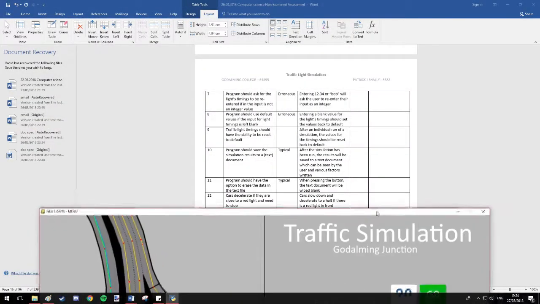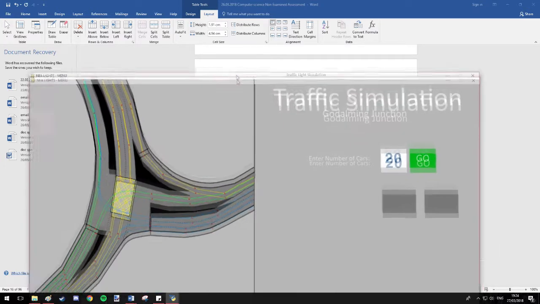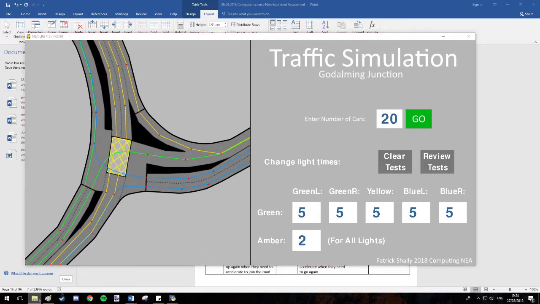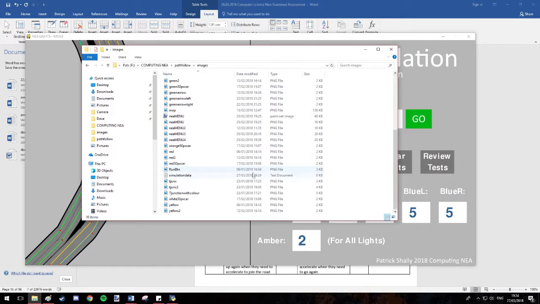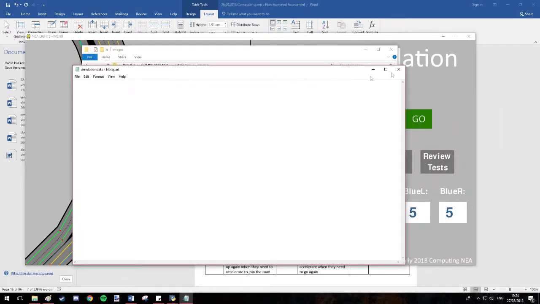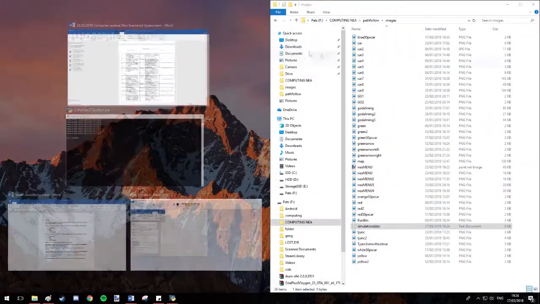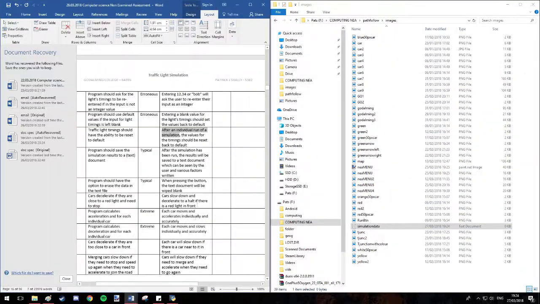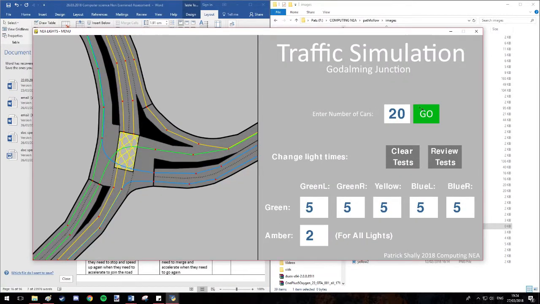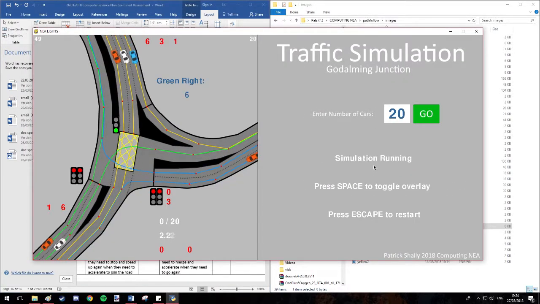Okay, so the next test is that it'll save the runs into a text file with all the data there. And just to show you, we go into the images folder. It's called simulation data, the text document. I've just emptied it, so it's just a blank document. I'll just leave this here. So if we run this, I'll probably speed up this video so you can see that it completes the simulation, and then I'll come back to it in a second.